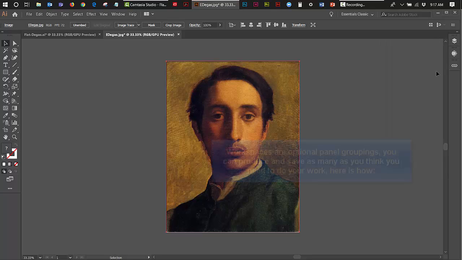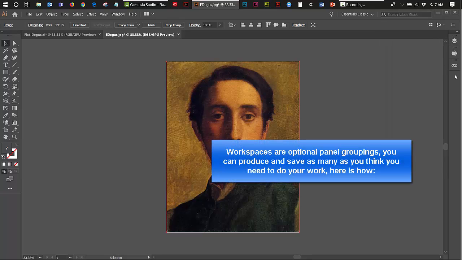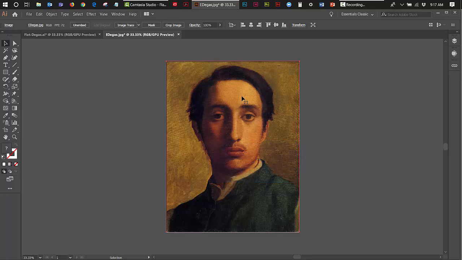Now, I'm going to close this for a second. I'm going to real quickly talk about this. So I have panels open here. I have 3 panels: my layers panel, my image trace panel, and my links. The reason that I do this is because for this particular project, let's say I had many of these to do, or I did something like this regularly, I would create a panel for this.